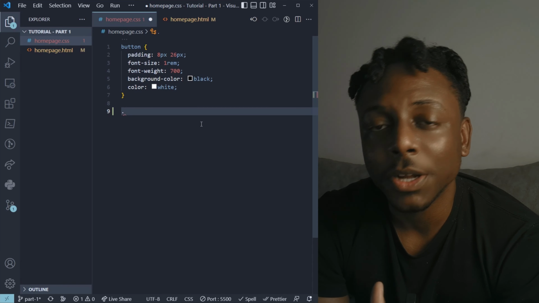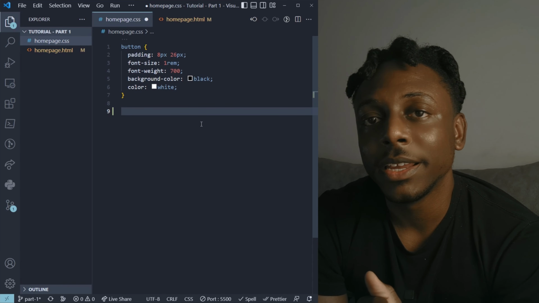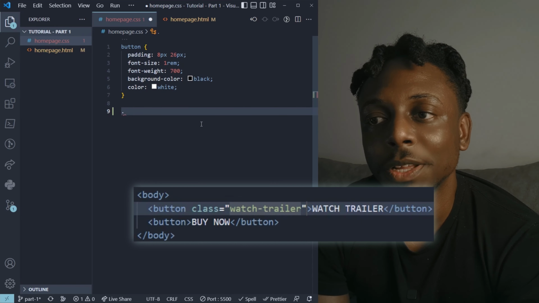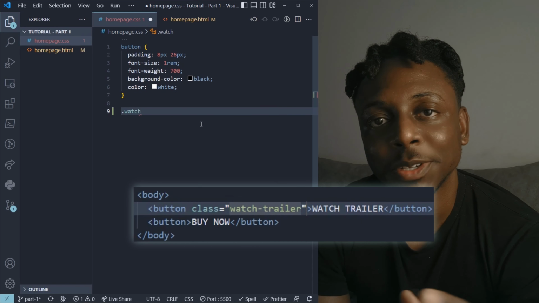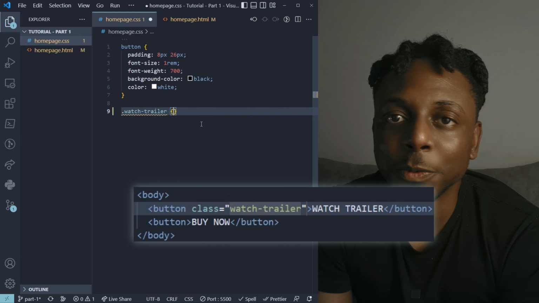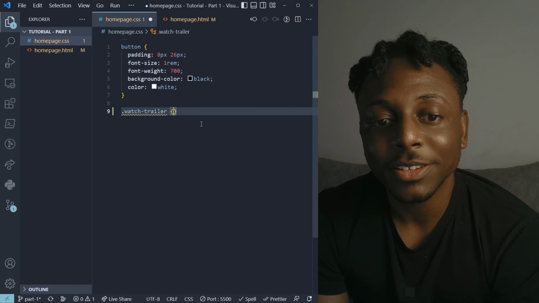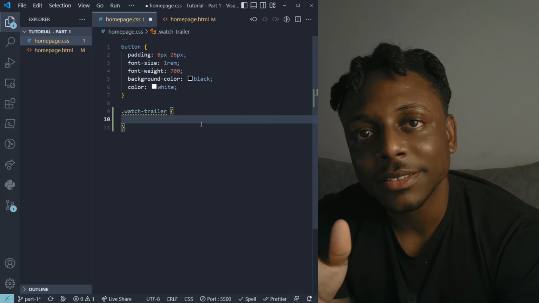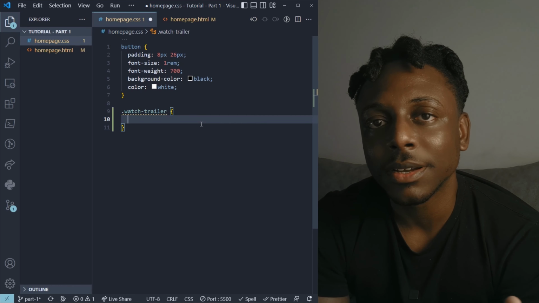So to select our Watch Trailer class, we can write a dot and then just add the name of our class, which I believe was Watch Trailer with a dash in between. Great. So we've selected our Watch Trailer button, right? And now inside these squiggly brackets, we can change the color here.